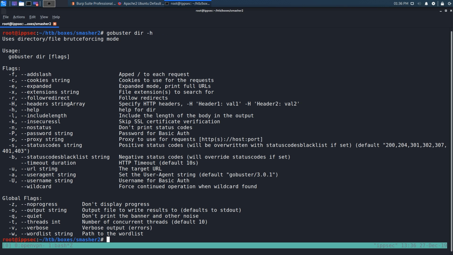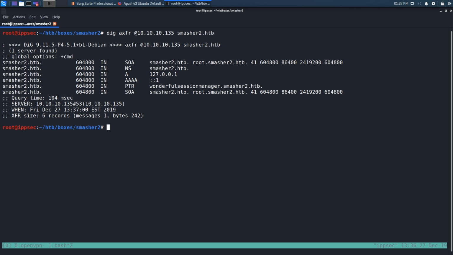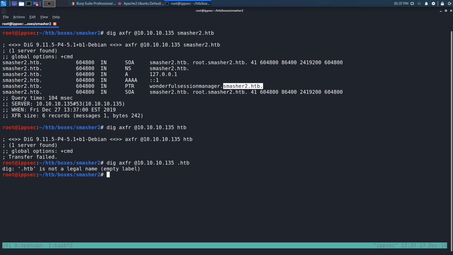While that runs, let's check out a zone transfer. So syntax for that is dig axfr, which means zone transfer. Dig is just a DNS client. Then at the name server, so 10.10.10.135, this is the server that's hosting DNS. And then you got to give it the zone. So the zone, you just had to guess this one because the box is called Smasher2 on HackTheBox. You just do Smasher2.htb and it dumps the whole Smasher2.htb zone. If you just did HTB, it doesn't work. So you need that Smasher2.